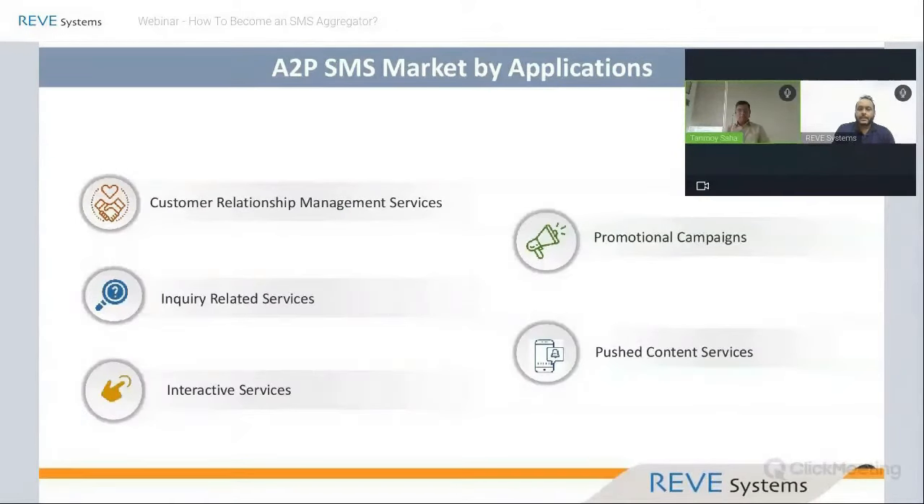A2P SMS market by application. I have also given you some idea regarding the application of A2P SMS, so I am just continuing it. Customer relationship management, maintaining the relationship with your customers, inquiry related services, various types of product inquiries, service inquiries, interactive services, which is called two-way communication, promotional campaigns, discount offers, bonus, push content services. That means notifying suddenly for any promotional activity, for any reminders. So these can be done through SMS marketing or A2P SMS.